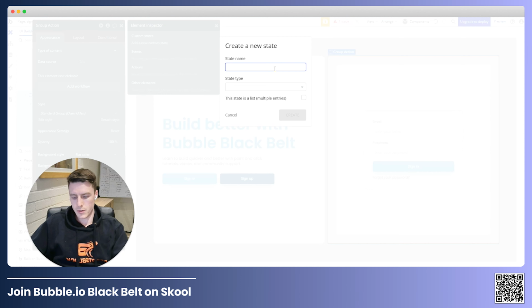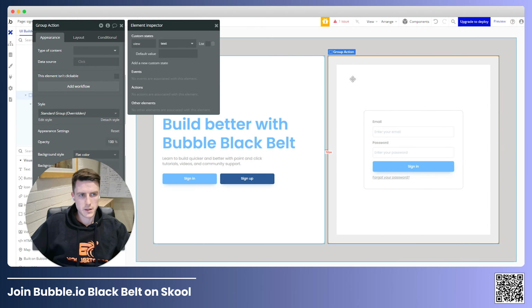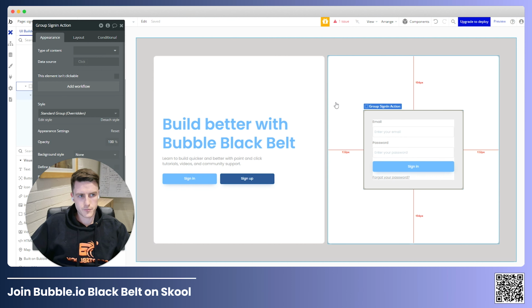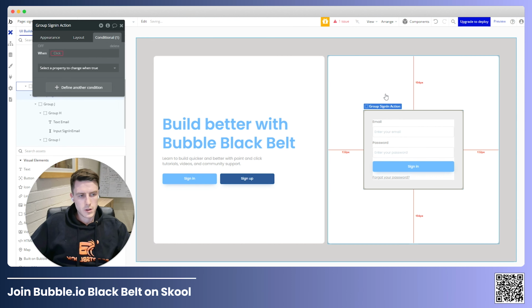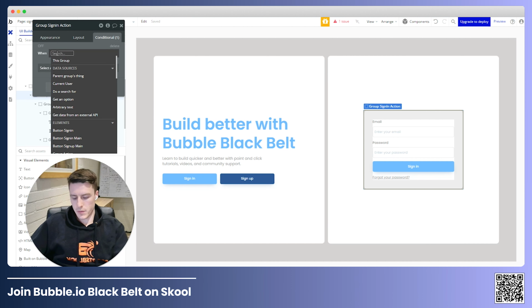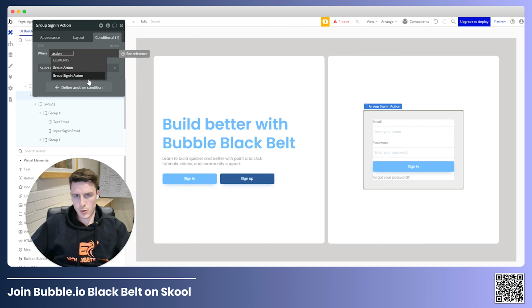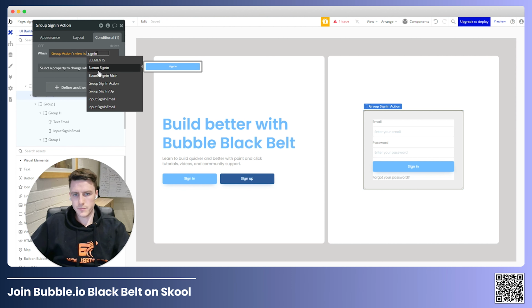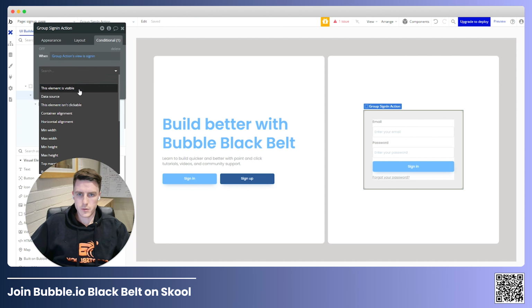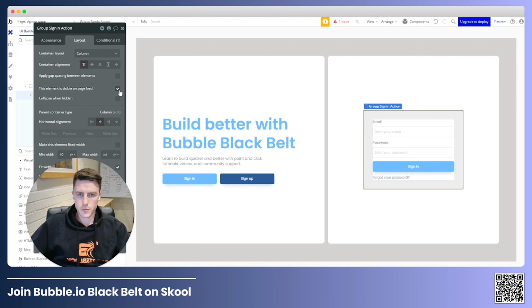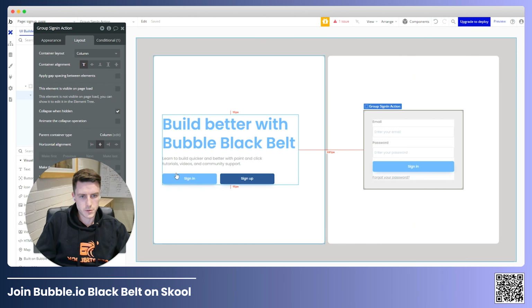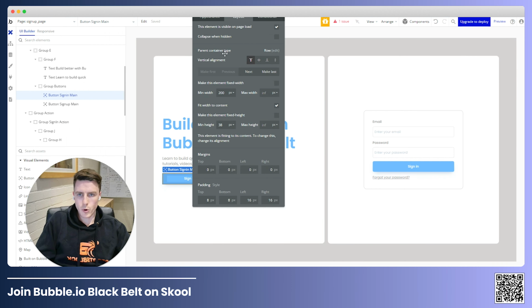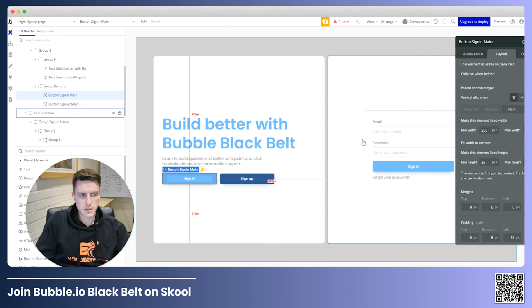Awesome. Okay, so now for this group, which is group action, we're going to set a custom state. I'm going to call it view. I'm going to say that group sign in action, when group action's view is sign in, this element is visible. I'm going to say it's not visible on page load and it's going to collapse when hidden.